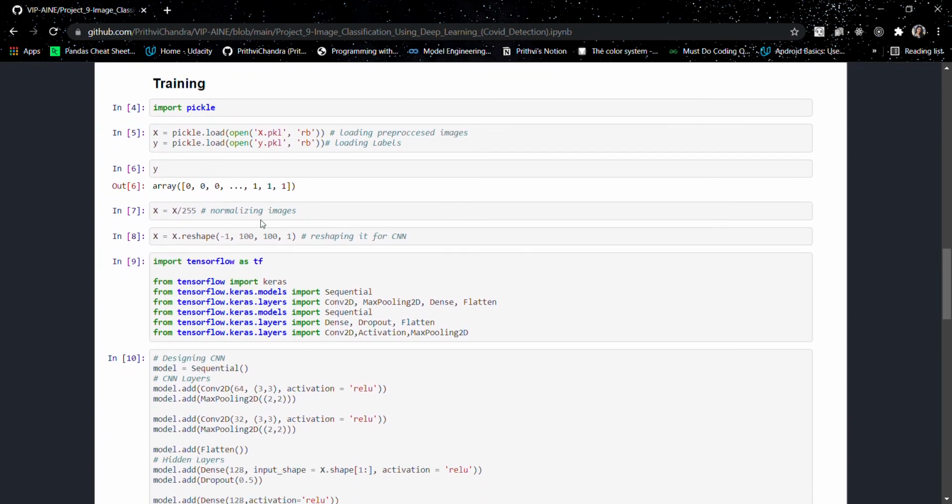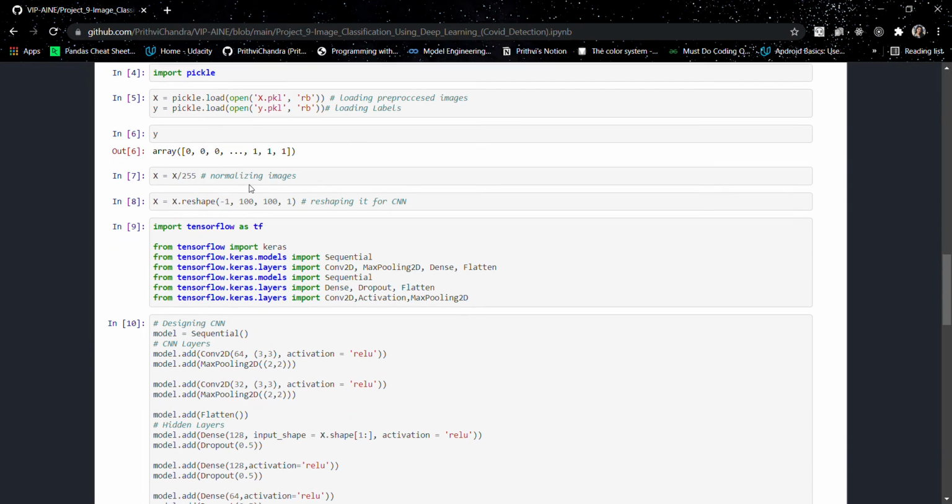Now moving on to the training part, using pickle.load, I've loaded the preprocessed images and labels from my local system into these two variables, x and y. This is how they had been saved, x.pkl and y.pkl. They had been saved in the same folder where I had my .ipynb file.